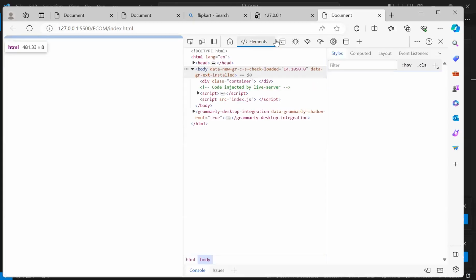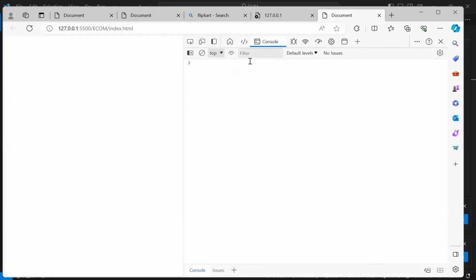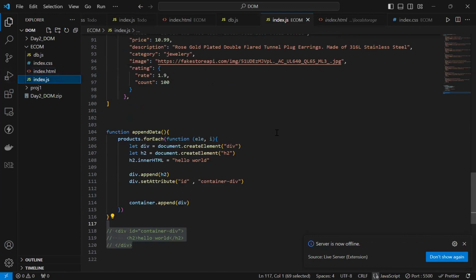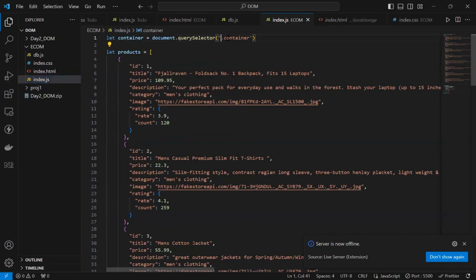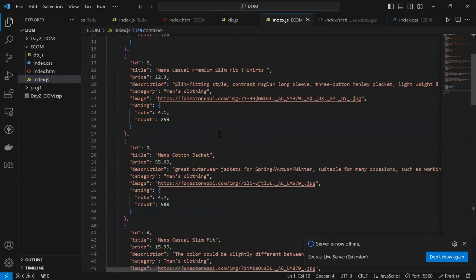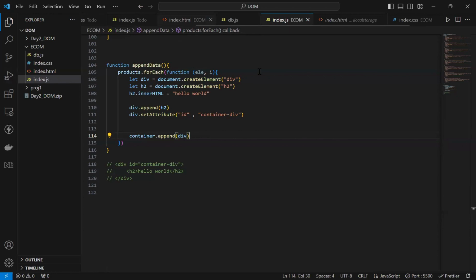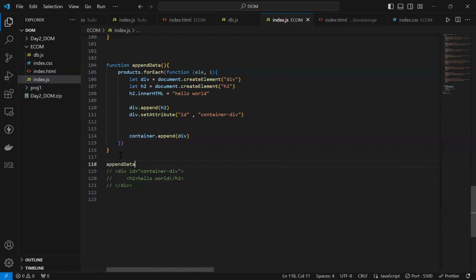Let me check what's the issue. This is ecom and index.html. Okay, class container, and here document dot query selector we are accessing that container. So this is that container, and container dot append. We're appending this div. Oh my bad. We're not running this function, right, people? We're not running that append function, right? So let's do one thing. Let's just run it once.